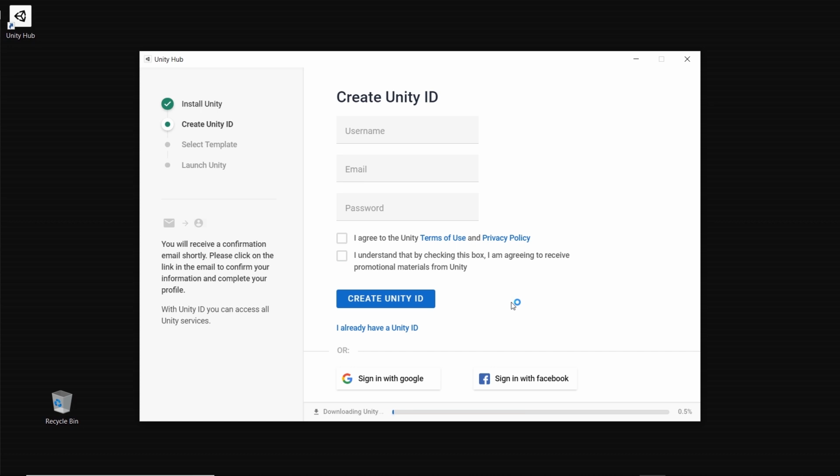While Unity is downloading, the next step is to create your Unity ID. Your Unity ID allows you to log into the Unity editor. If you prefer, you can also create an ID with your Google or Facebook account as well.